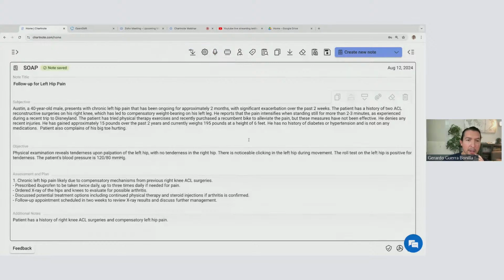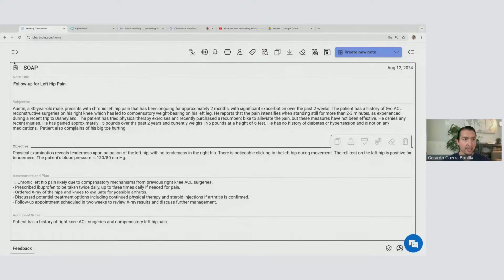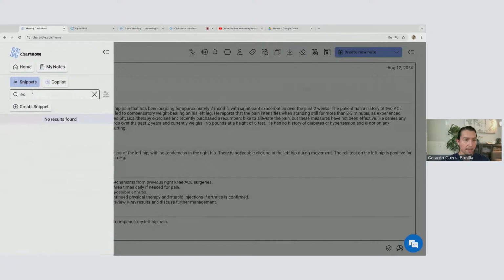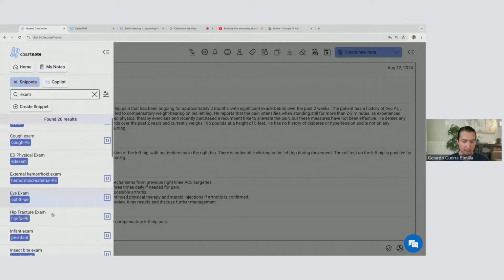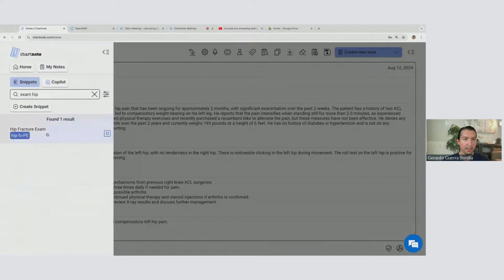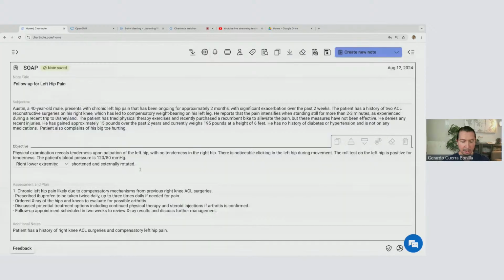Anyway, so that's dictation. You can also insert snippets, the dot phrases that I was talking about. So you can search for a snippet here in the snippet section. Let's see. I'm going to look for an exam. Hip, let's see, hip exam. Let's see if we have. Well, we have a hip fracture. Anyway, but you can also do it as you type.